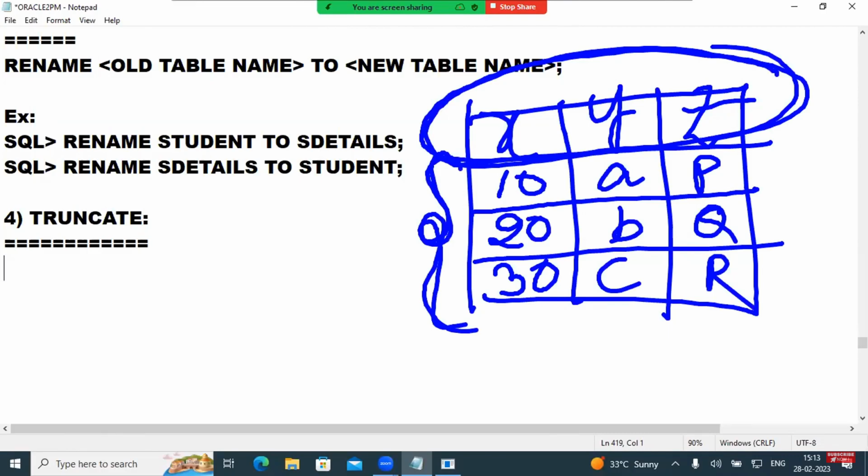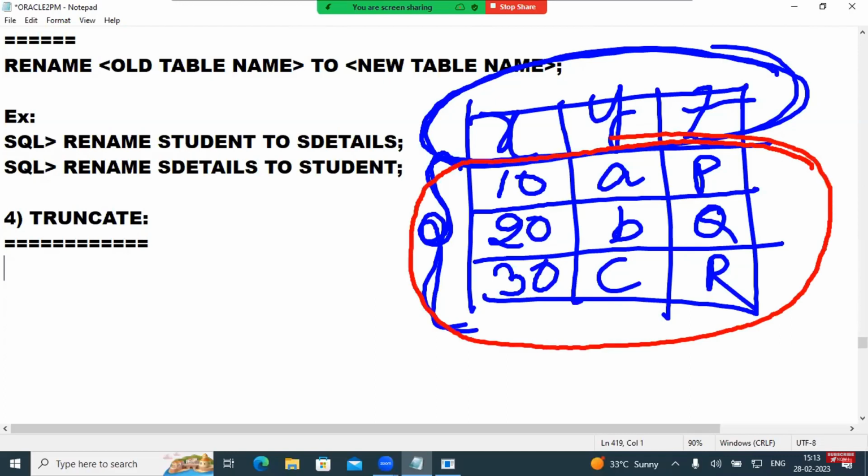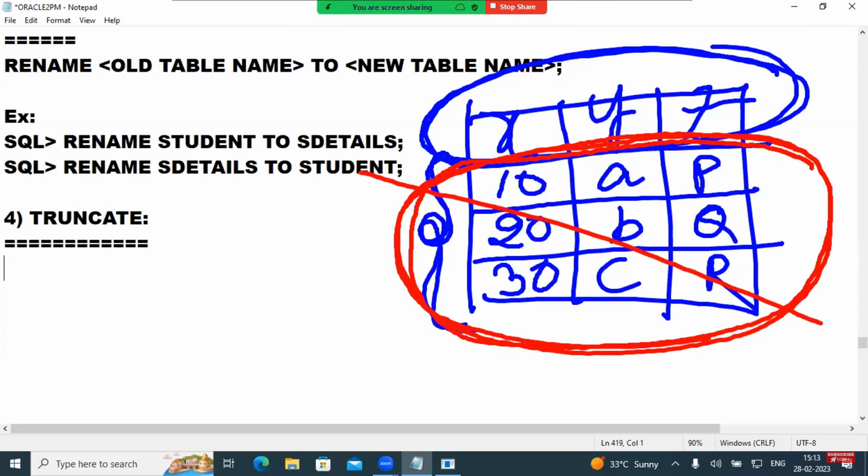So what is the nature and purpose of the truncate command, why do people use it, where and how? When you want to use the truncate command, suppose in this table you need to delete the entire set of rows from the table at a time. Only data, but not the structure. Delete only data, but not the structure. At that moment you can use the truncate command.